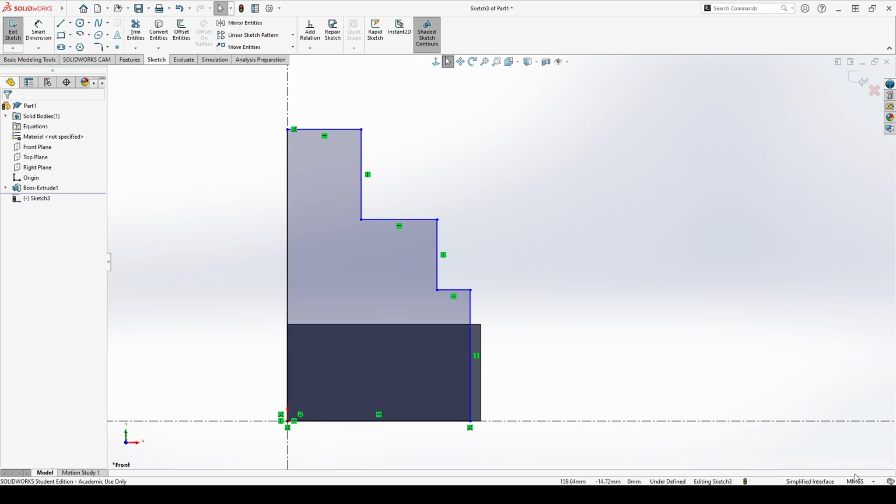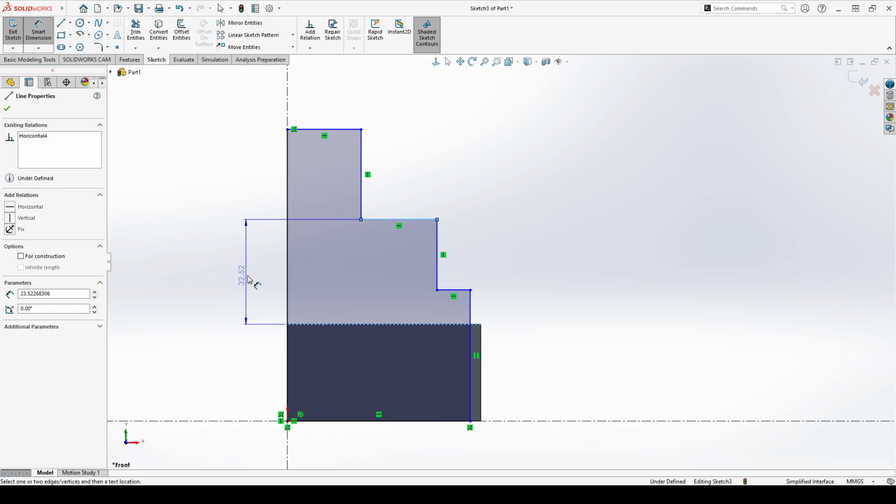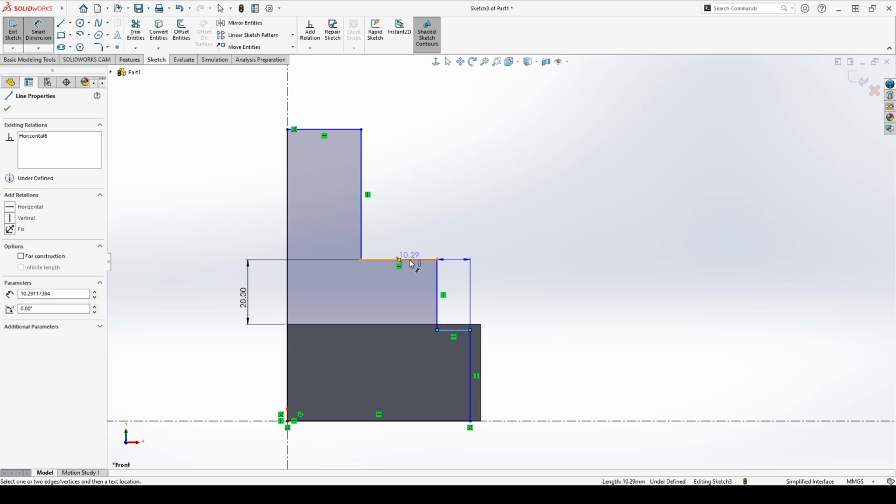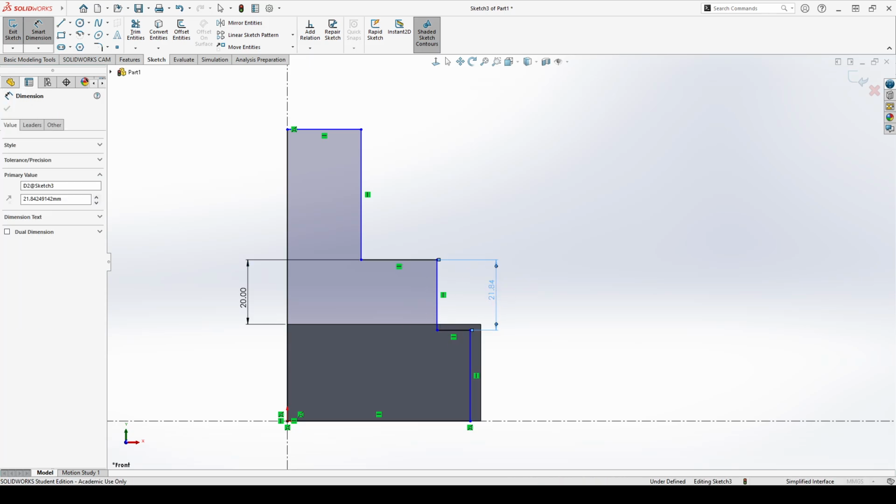Let's make sure your units are fine. Okay, perfect. So let's start smart dimensioning it now. We know this height from this edge to that is 20. Perfect. We know this edge to that is 12. Perfect. And we know this length is 75. Perfect. Now we've got to work with the lengths.